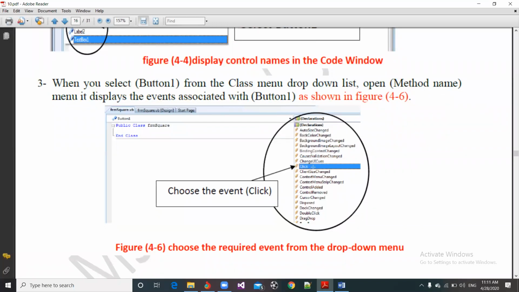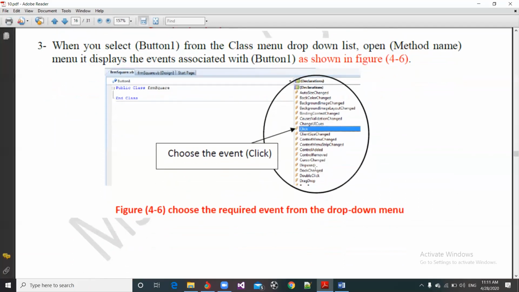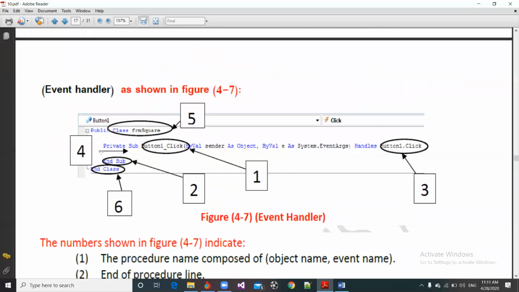This makes it easier to insert a line of code while clicking, without writing the whole line of code. If you choose only click, it will insert this line of code inside my class form square. This line of code is specifying an action to be done when you press on this button. Let us explain each part inside this line of code.